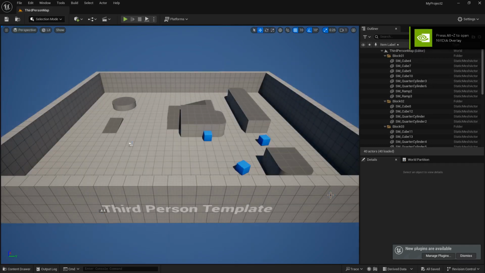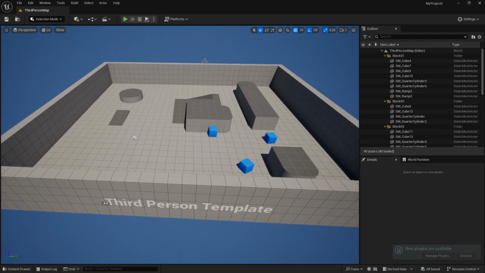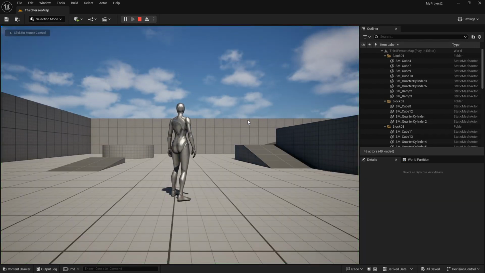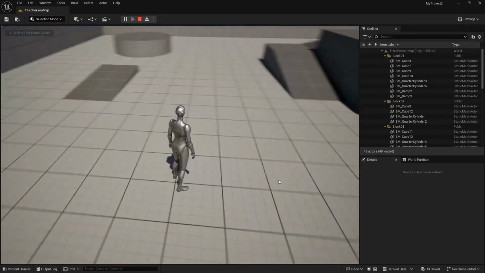All right, when that starts up, you got a nice little template here. You can look around. All right, and to start playing it, you're going to click the play this level button. There's your third person view of your game player. I can look around with my left mouse button.